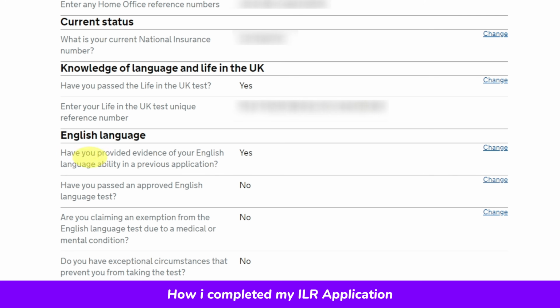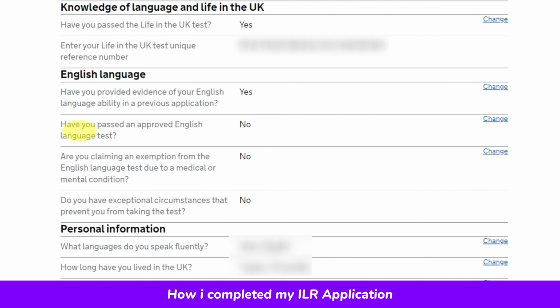English language. Have you provided evidence of your English language ability in your previous application? For example, you have applied for a skilled worker visa previously. So yes, you have, so the answer is yes. Have you passed an approved English language test? If you have done IELTS, you will say yes. If you have done a degree, and let's suppose you have done NARIC or ECCTIS, in that case, you will say no, but you will provide the details afterwards.